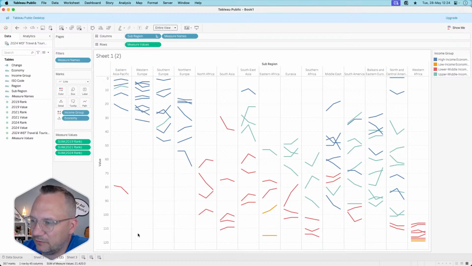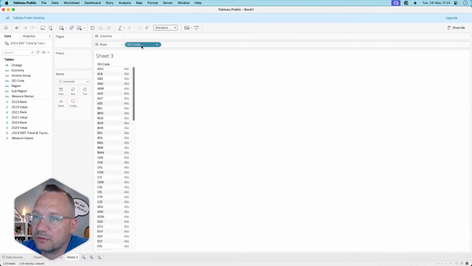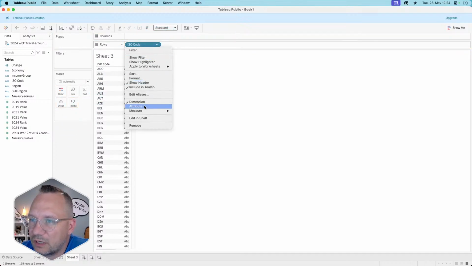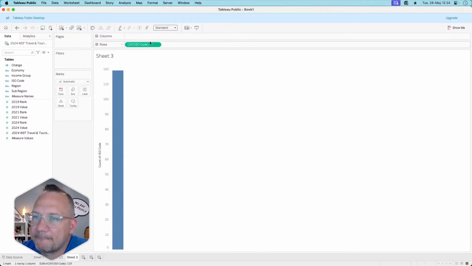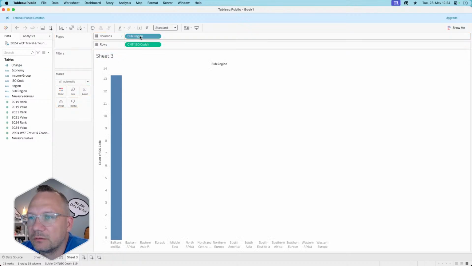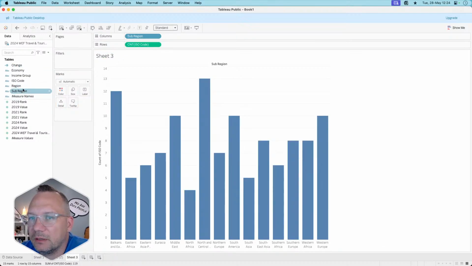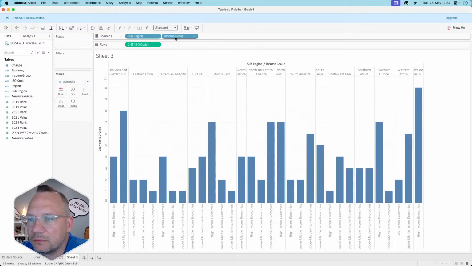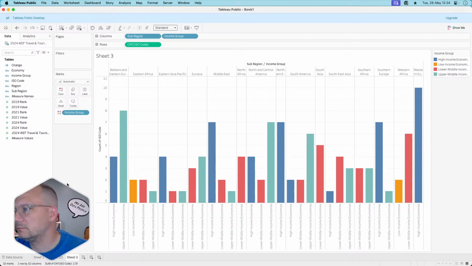and then maybe, I don't know if it makes sense, but you could also create some sort of a, I can also envision some sort of a. Let's do a, change this to a count. And we'll do by subregion and by income group. And we'll put income group on color. There we go.